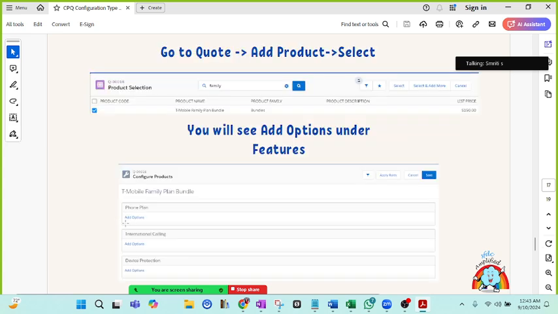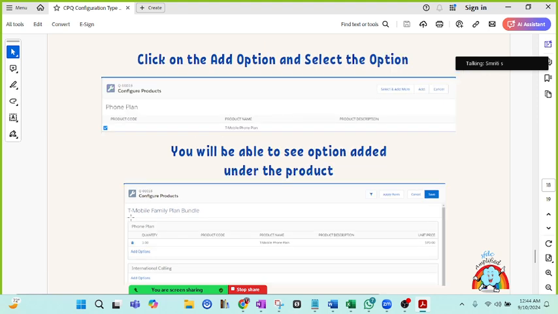When you click on add option, earlier what was happening? All the options were seen, right? Here what is happening? The features are there and you have to click on add options so that you see the options. Got it, right?